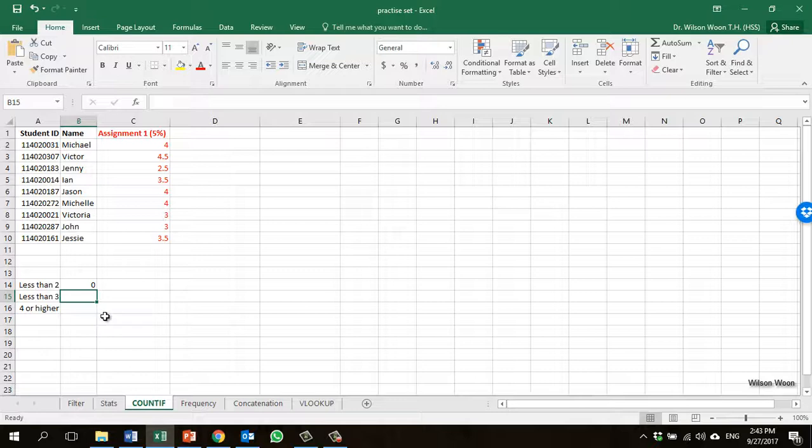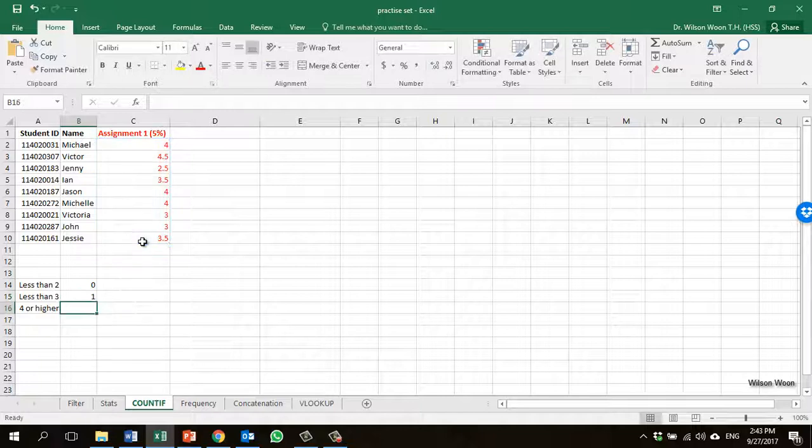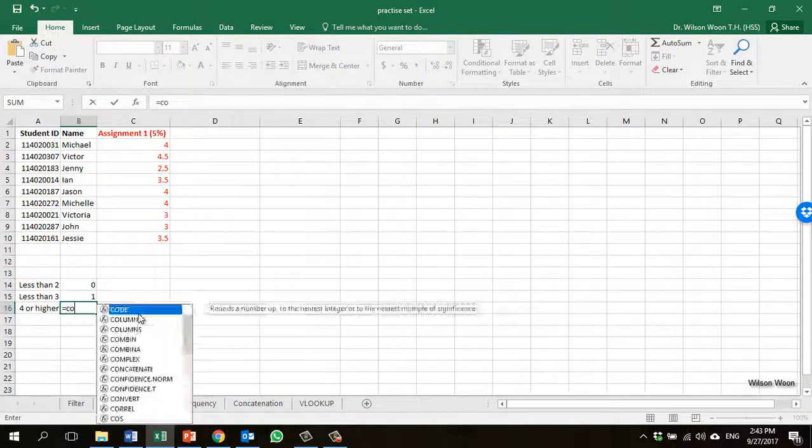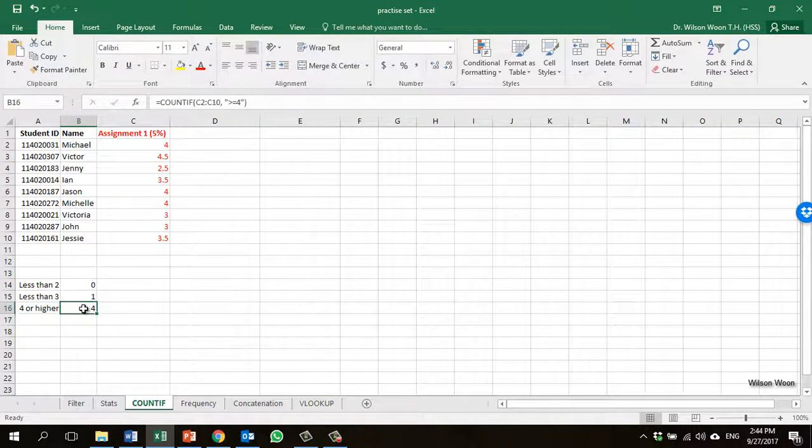What about less than 3? Only one student got less than 3, which is Jenny. What about 4 or higher? So there are 4 students who got 4 or higher. They are Michael, Victor, Jason, and Michelle.